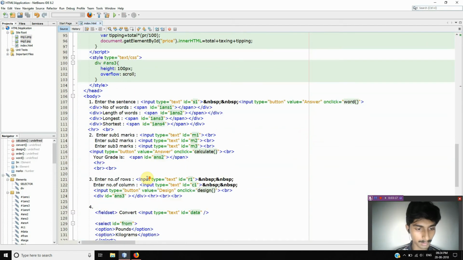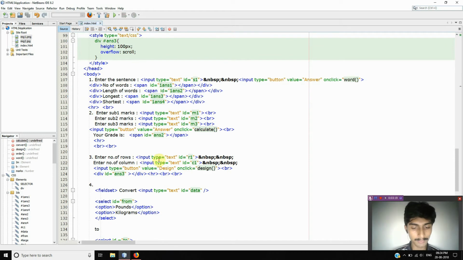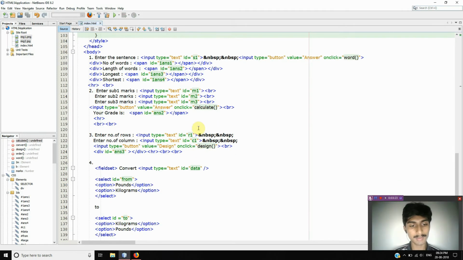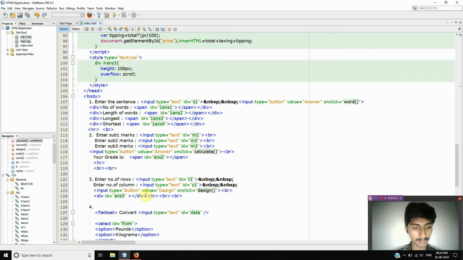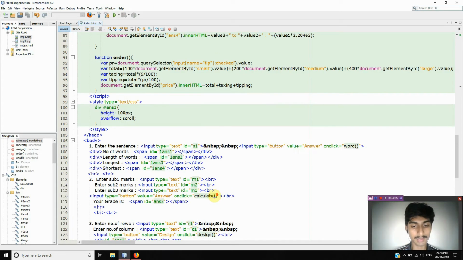So in the third question, you have to just type the number of rows and number of columns as input, and then it should print 2 images differently. Randomly it should print 2 images depending upon the size of rows and columns. So I created these two, and then I call the design function.